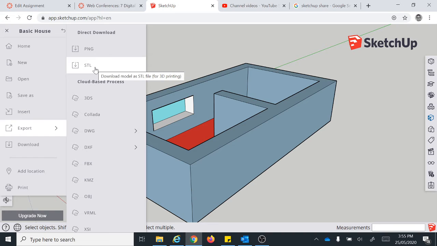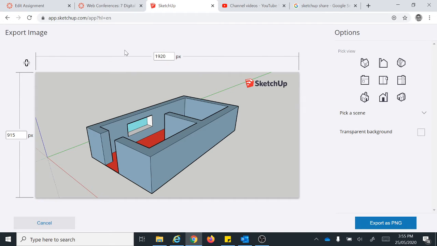Now, STL is great if you want to actually do a 3D print. But PNG is great for what we're going to use in Canvas, which will be submitting different views and different images of what you've created. So I'll click on the PNG, and that comes up with this preview window. We can change some of the settings here. That's up to you to play around with.